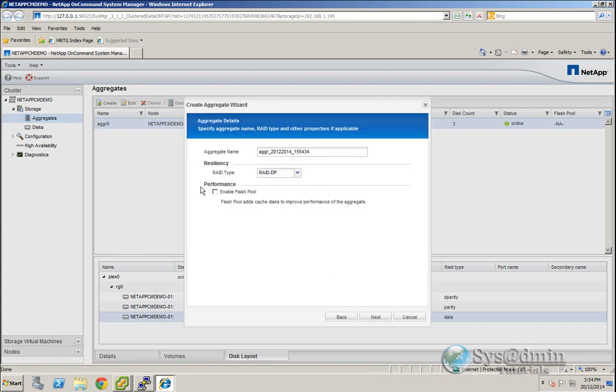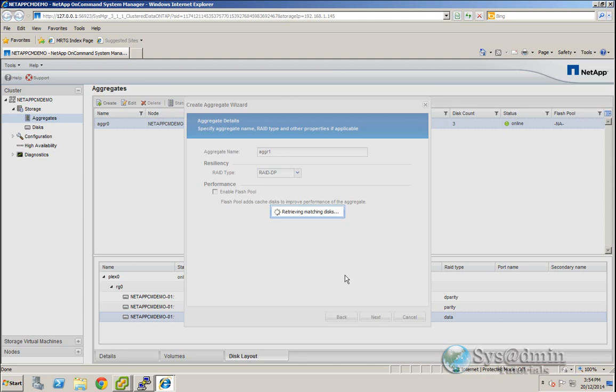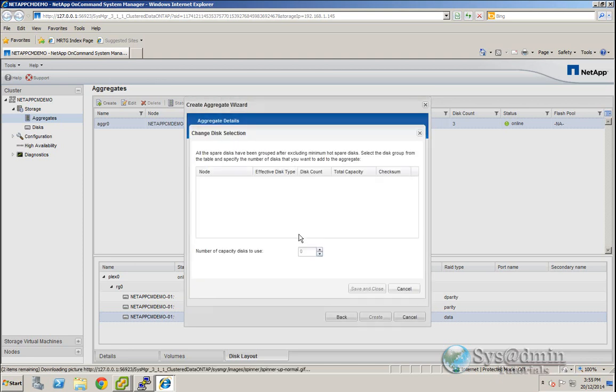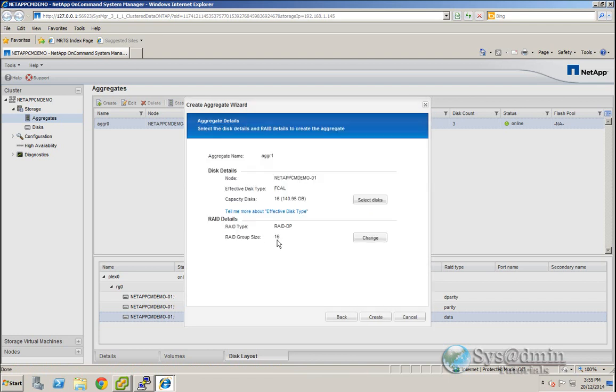And you see that now we have this enable flash pool option because the system has picked up that it has SSD disks. So if I just give the aggregate a name of agg1, if I click on select disks, you see that we've got 15 disks of SSD and we've got 28 disks of SAS 9GB, and displaying also the total capacity of each. So I can create a new aggregate. Let's just select 16 disks of SAS. The RAID group size by default is 16 for the SAS in the simulator. Will give us 140GB here, and I'll click create and finish.